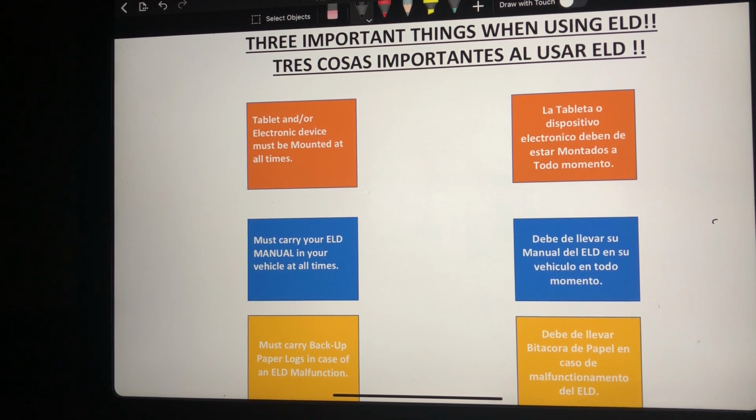Last but not least, you must carry your backup paper logs in case of an ELD malfunction. 8 paper logs minimum. You're not going to use them, but just in case of an ELD malfunction, you will need those paper logs.